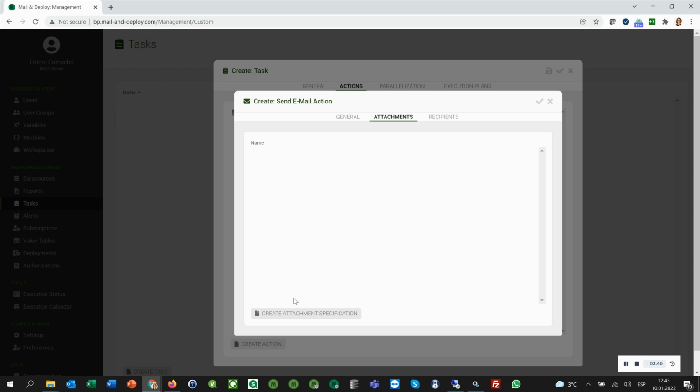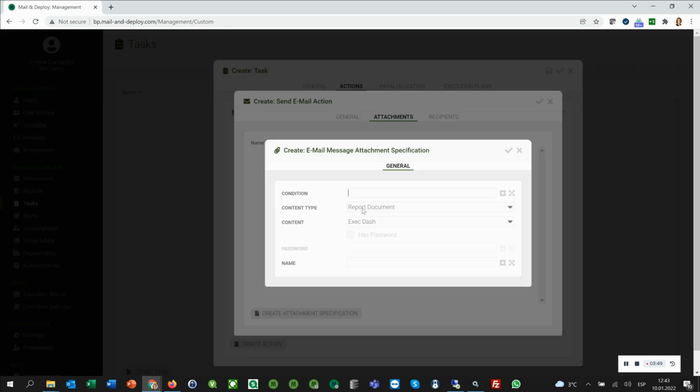Now to the Attachments tab. We create a new attachment, and as content type, we select Report Document and the content is the executive dashboard that we created a few seconds ago. We give a name to the attachment. Once again, these icons here indicate that we need to use an expression. The string should again be surrounded by double quotes. Please do not use a file extension like .ppt. Do not use it, because, remember what I told you about the file type. The file type is defined in the Create Report action and Mail and Deploy will assign the correct file extension.